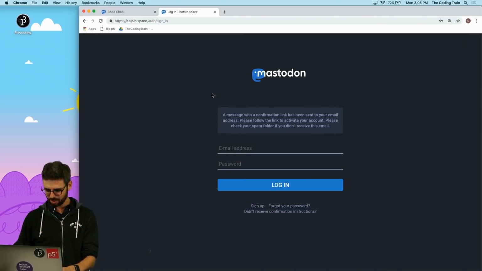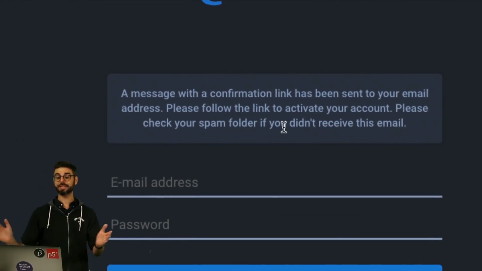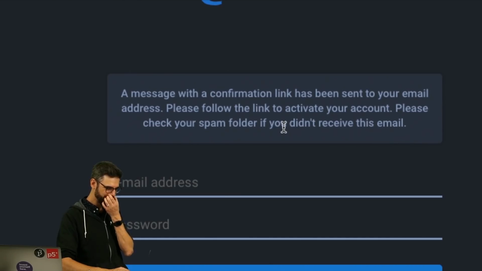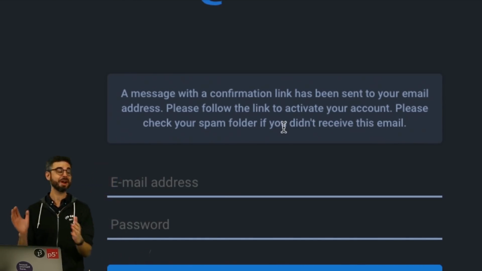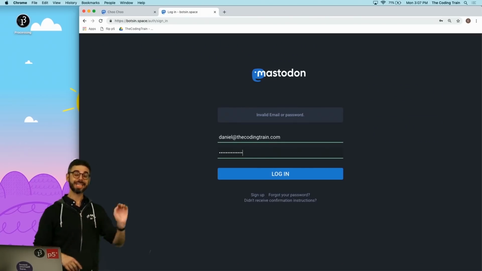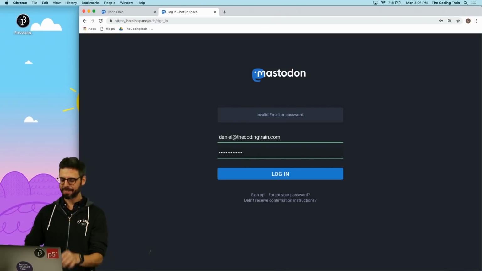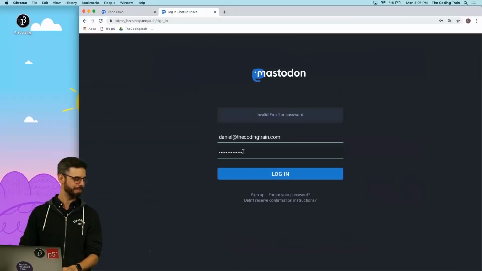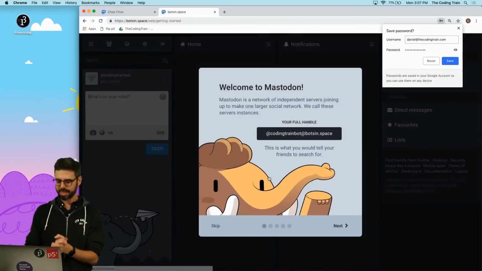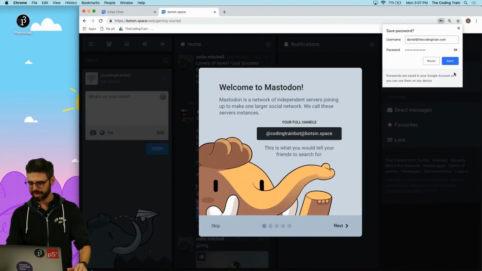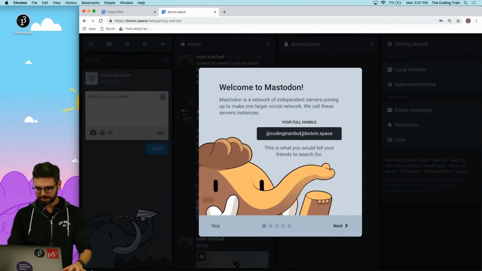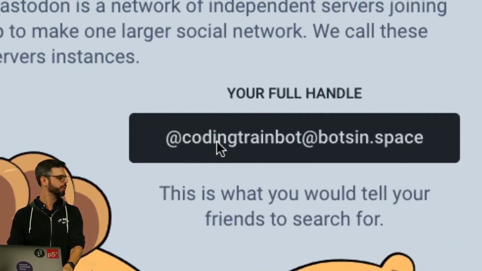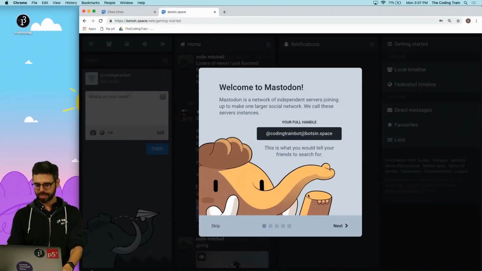What is this nonsense? Go away. A message with confirmation link has been sent to your email address. Verify email address. My email address has been verified. Okay, so I click verify my email. I have now put in my username and password. I'm going to click login. And now, welcome to Mastodon. I'm going to save this, just why not. This is my full handle, @CodingTrainBot, @BotsInSpace.